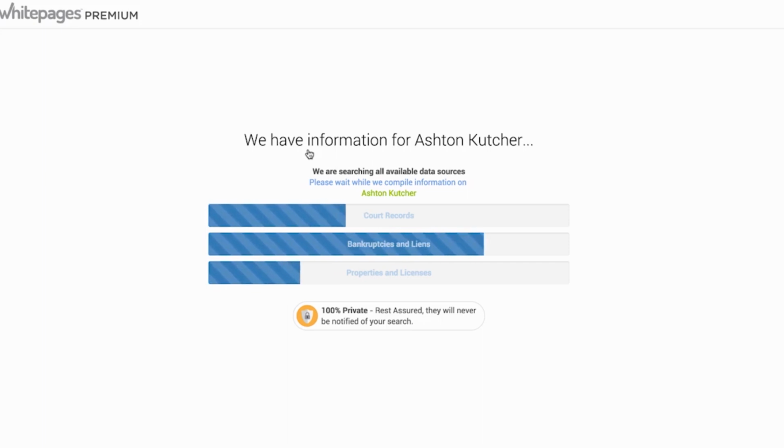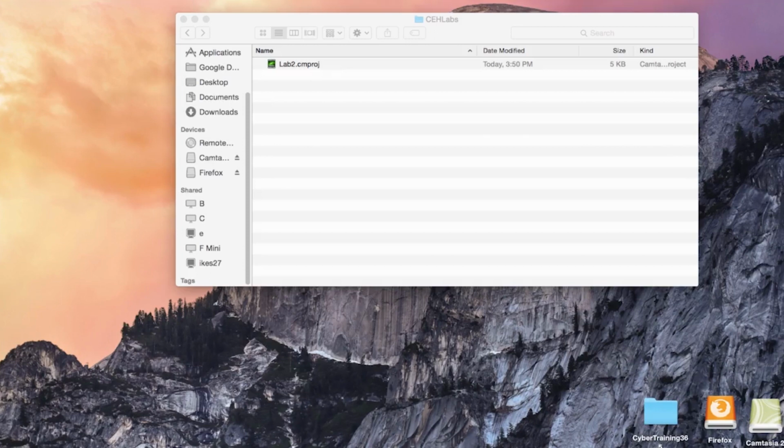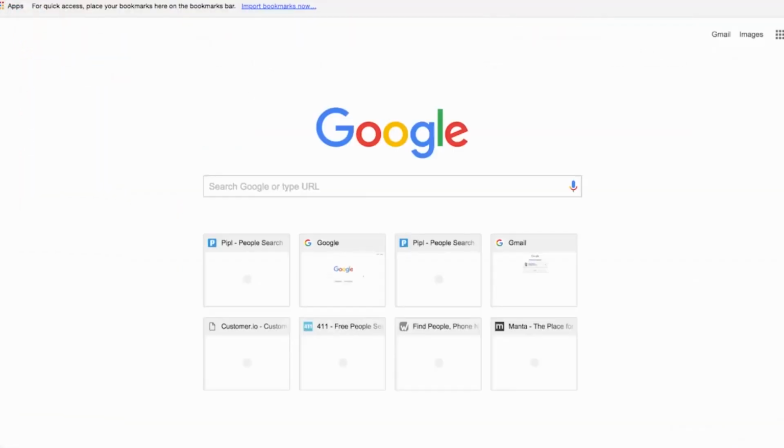You have to make sure that you subscribe, and that you get the information you need if you are doing a subscription-based model. Another thing, I'm just going to kill this search because it's going to take time. Let me fire up Chrome again so we can get back to where we were. So now we are doing people search.